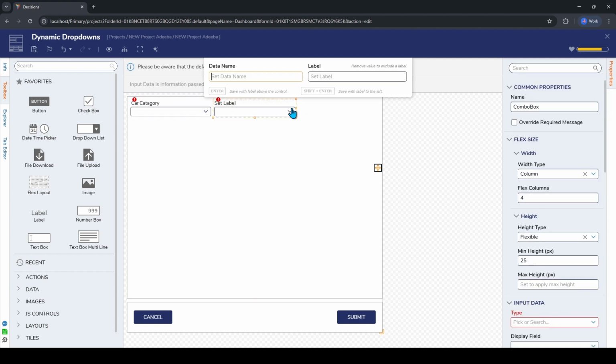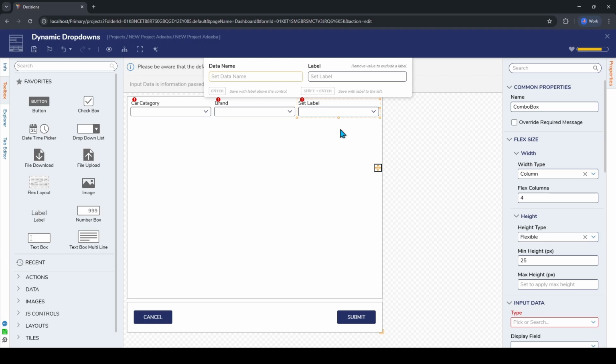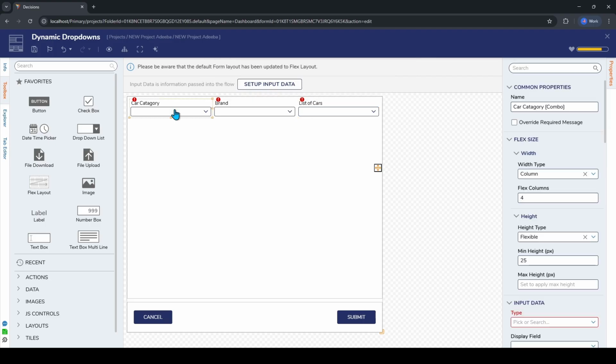Next drop-down is going to be brand, and the third drop-down is going to be list of cars. Now in the first one, we want this to be the primary one. On the basis of this drop-down selection, these two will be auto-populated.